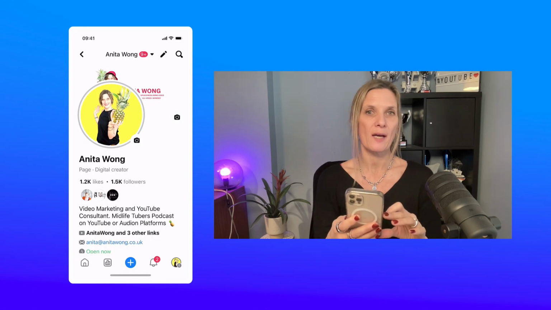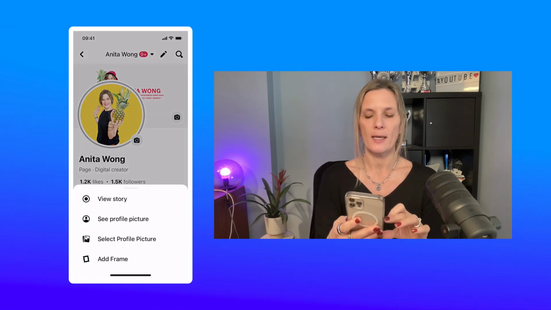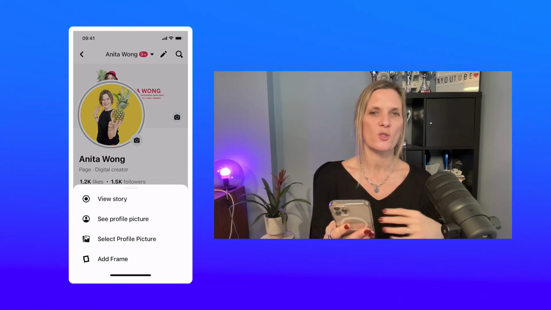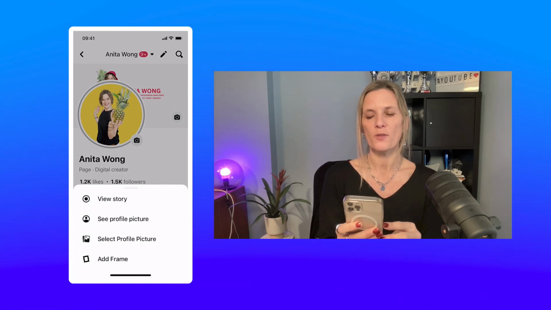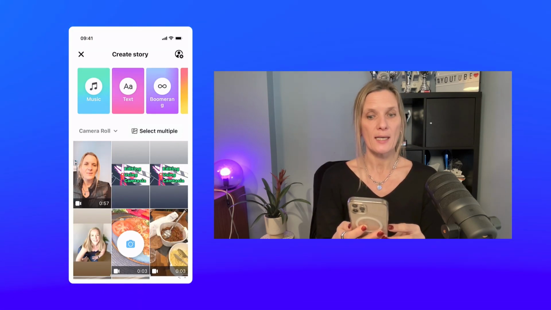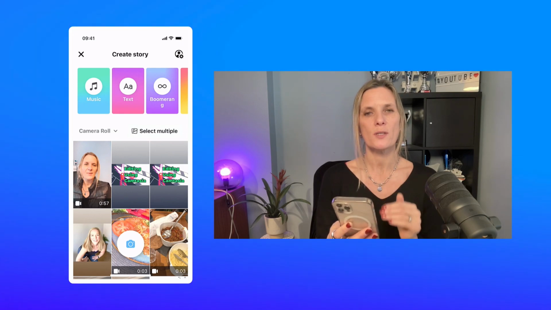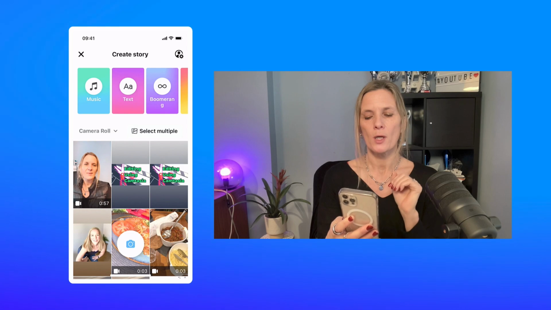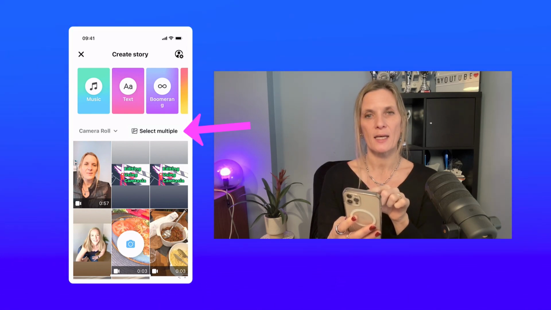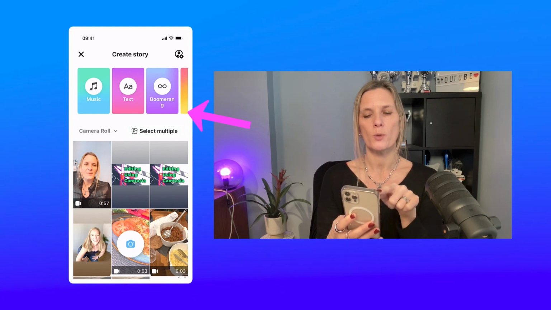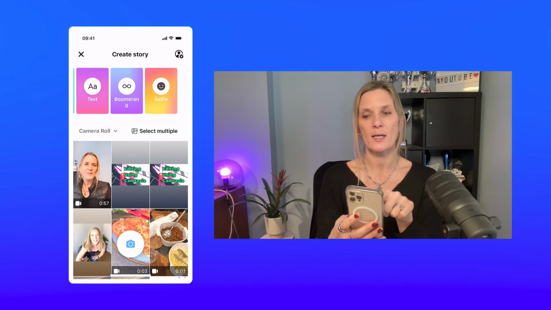Now if you don't have a story there, when you click it, it will say add to story. I like going this way, it's just the old fashioned way and I find it a little bit easier. So view story, add to story, and then when you're in here, you can either use a video from your camera roll, you can use a picture from your camera roll, you can use multiple pictures by clicking the select multiple option, or you can use one of the options along the top, which is music, text, boomerang or selfie.